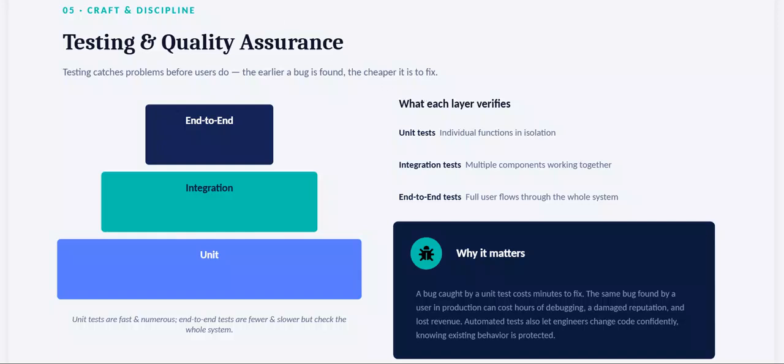You understand? Now, testing and quality assurance again. Testing catches problems before users do. So it is very, very important to test your software so that you can catch problems before your users do. Now, for applications that are built with AI, there is a high rate that you will encounter problems with that software in the future. So when you test, you get the problems first before your users do.